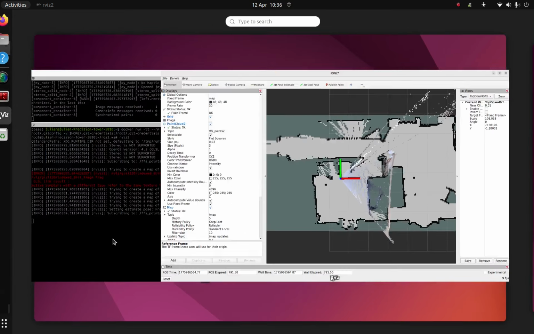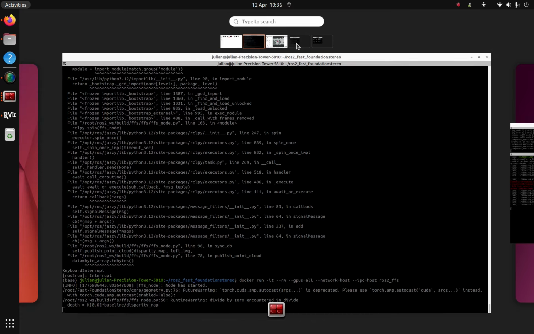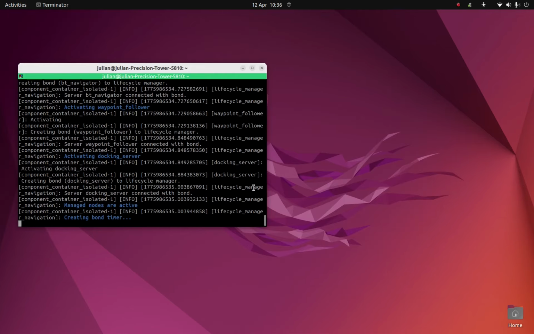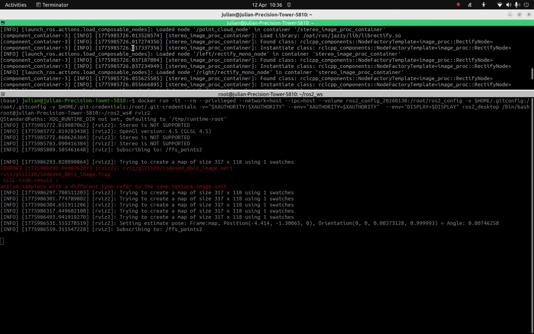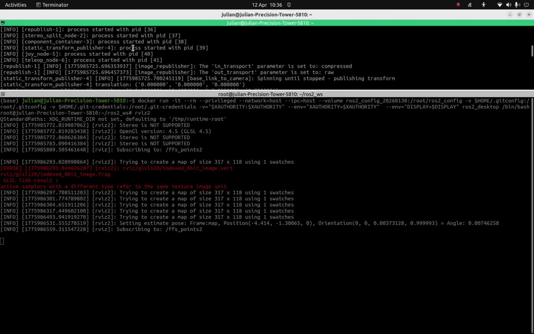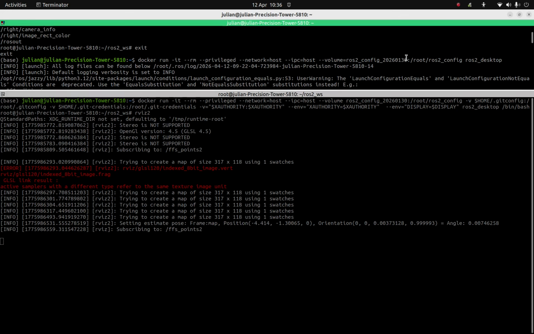Let me just check something else. So that is the FFS2. Where did I put up my stereo pipeline? That is here. Let me just have a look and see. What did I use for that? Okay, that's from a slightly earlier camera calibration experiment. I'm going to stop this actually.